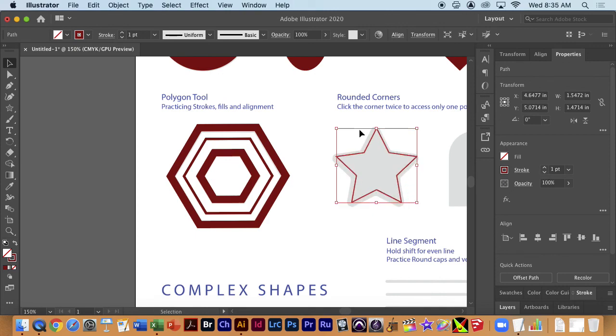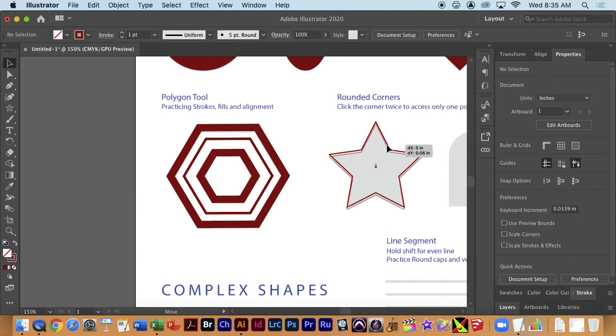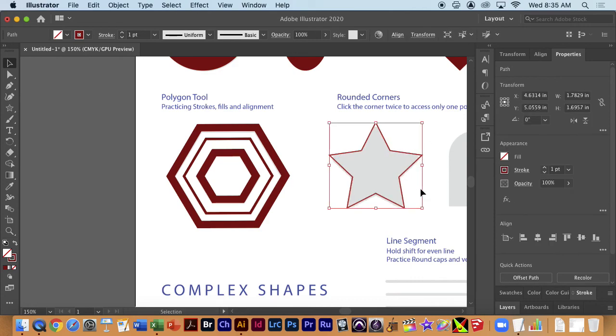And obviously this is a little too small, so I'm going to hold the Shift key down until it's about the right size. And you remember how we created the rounded. I'm going to use the arrow keys just to nudge it.